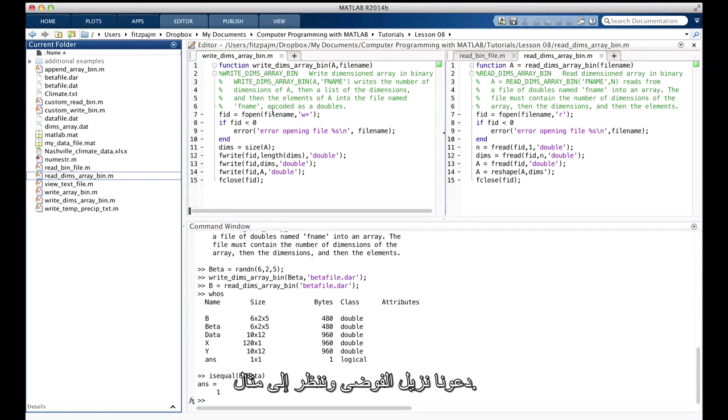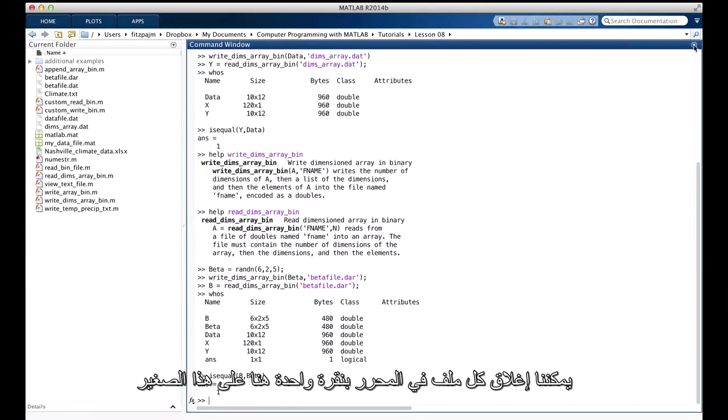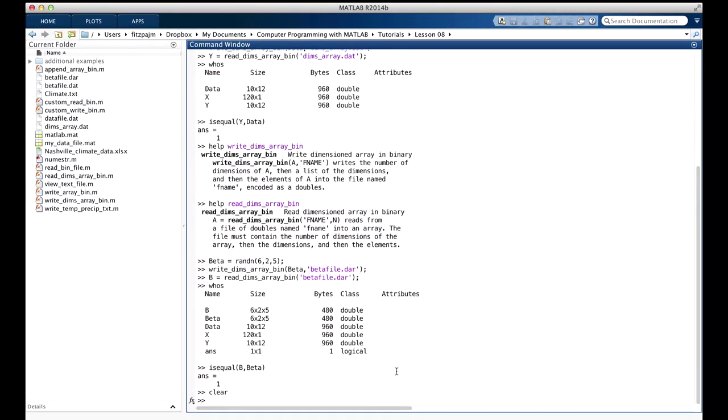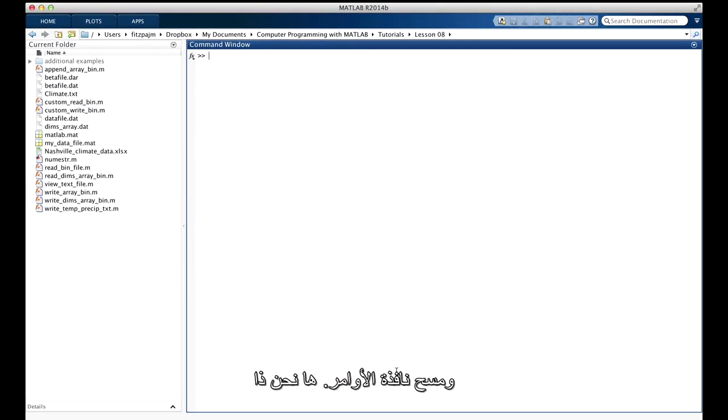We can close every file in the editor with one click over here on this little X. Gone. And we'll clear the workspace and clear the command window. There we go.